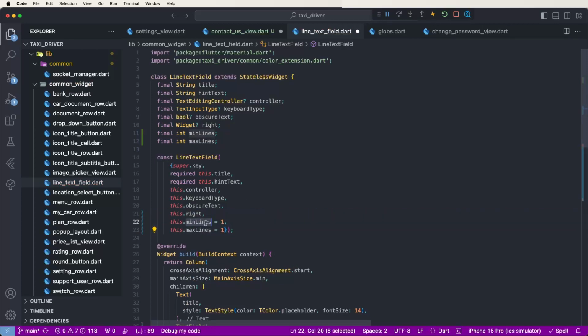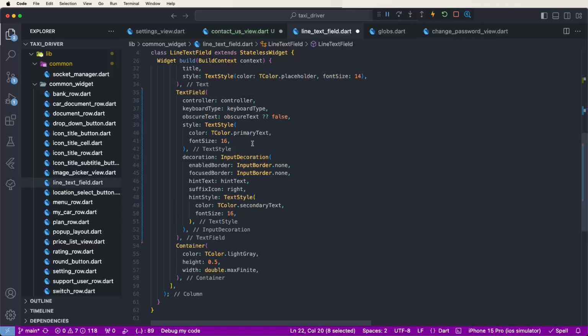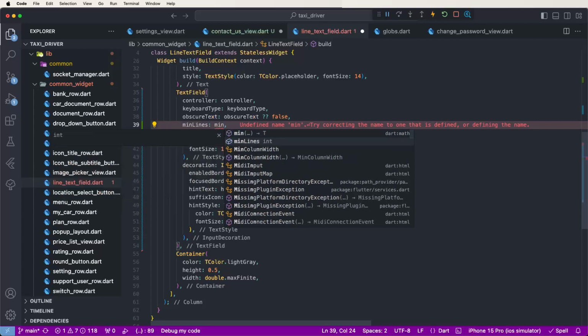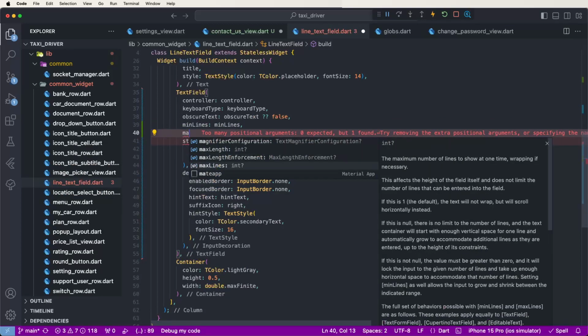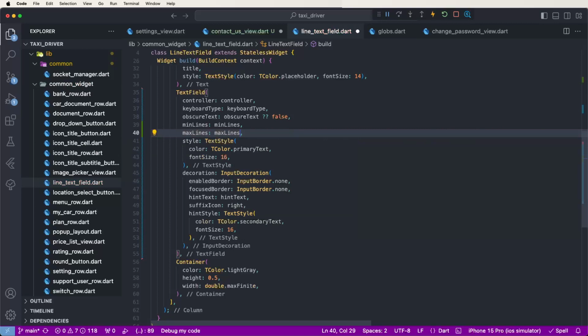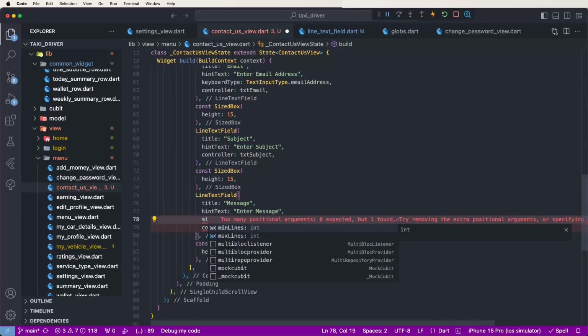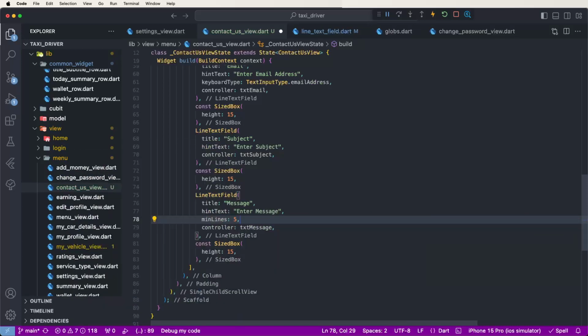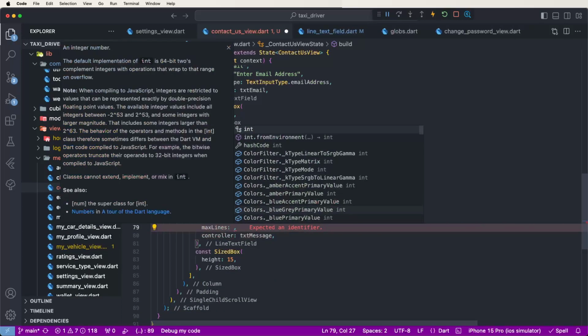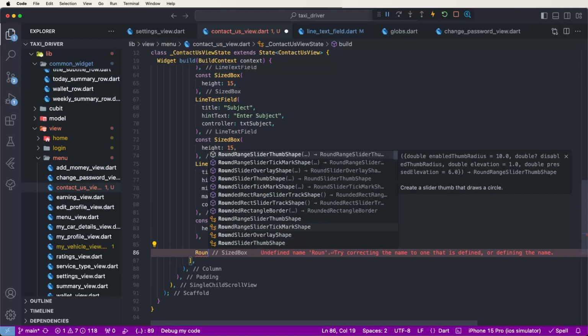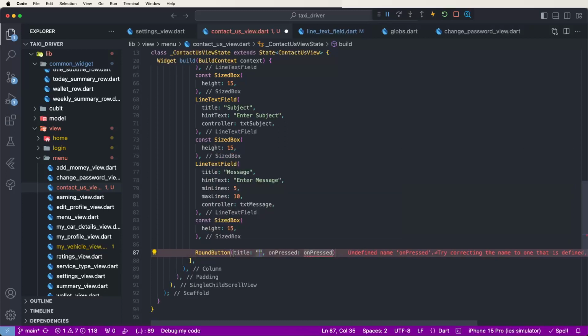Like here, now need to paste inside the text field, minimum lines and maximum lines. Like this, and also need to set minimum lines, need to set 5, and maximum need to set 10. And now need to develop the round button, and give the title Submit, and need to write down the UX.